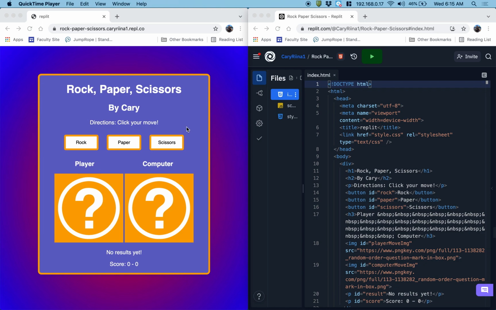We're going to be adding the functionality to our rock, paper, scissors app. Alright, so I didn't go over how to make the HTML or the CSS for this project, but hopefully you figured those things out. So let's go into the JavaScript part of our code.